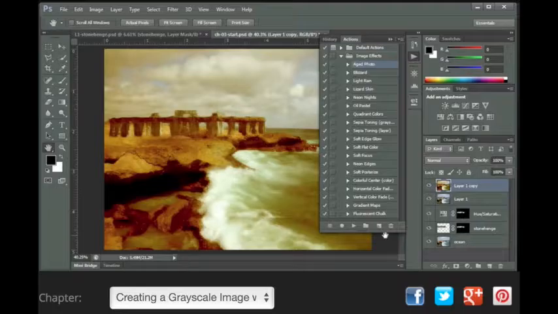Here I've played the Aged Photo action, and you'll see that it created a new layer called Layer 1 Copy. Again, if I click my visibility icon, you'll see there's my original. And then if I click the Layer 1 Copy visibility icon again, you'll see this is what the action has done to it. So it kind of looks like an old 1950s Polaroid, and it kind of works for this image with the style of it.